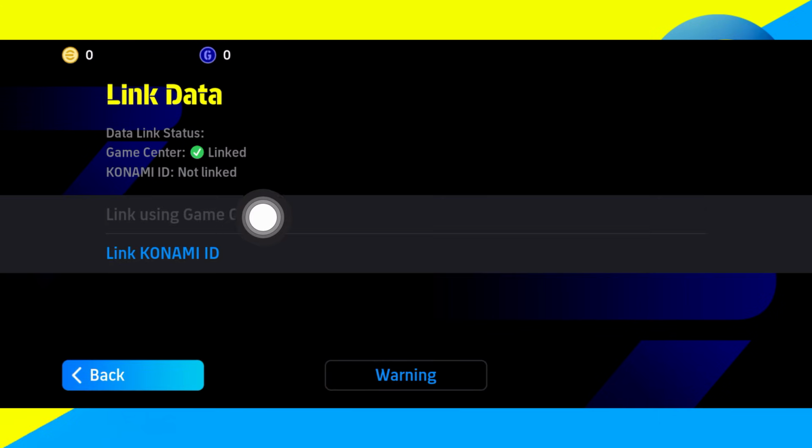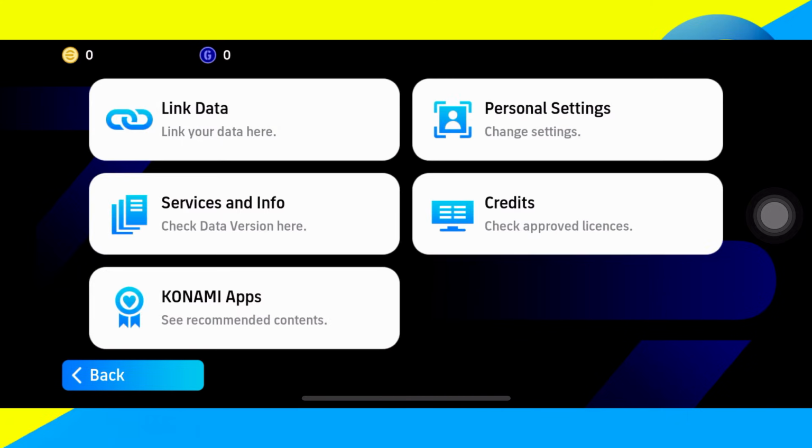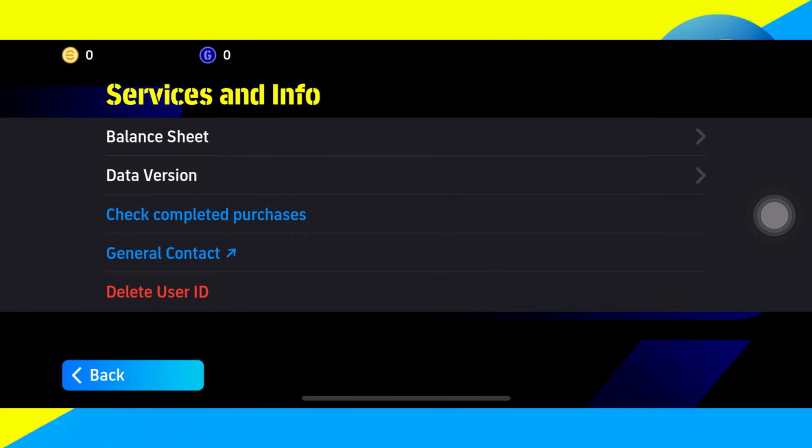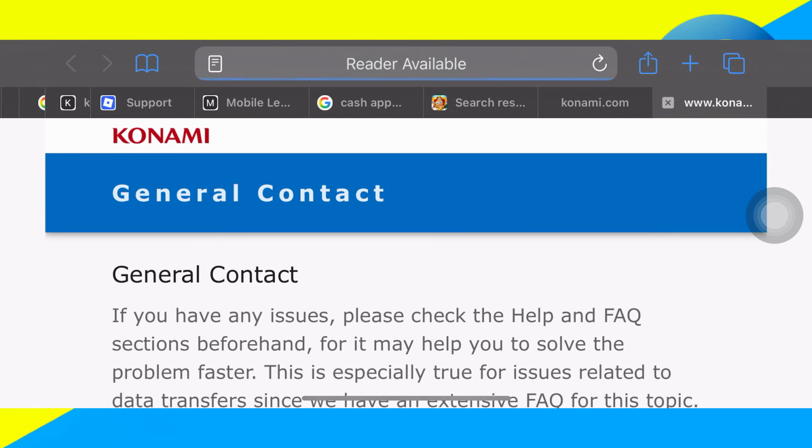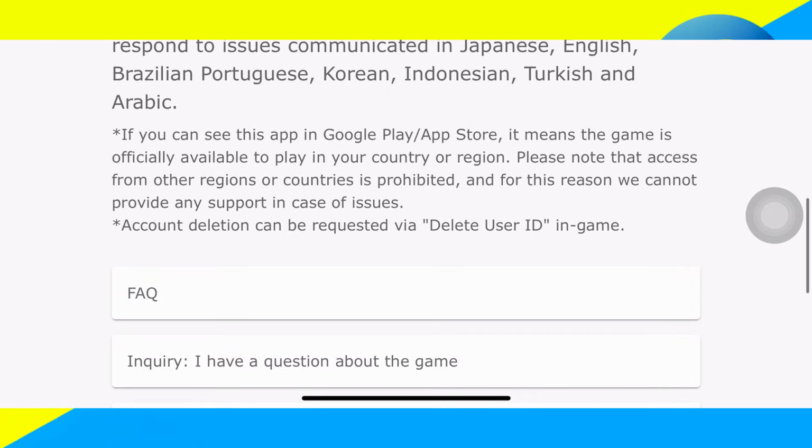Now, if your old account was not integrated or linked in some way, you can proceed to recover it. Head back to the Support page and tap on Services and Info option. Once you're inside, you'll see an option called General Contact. Tap on that and it will redirect you to the official eFootball support page.